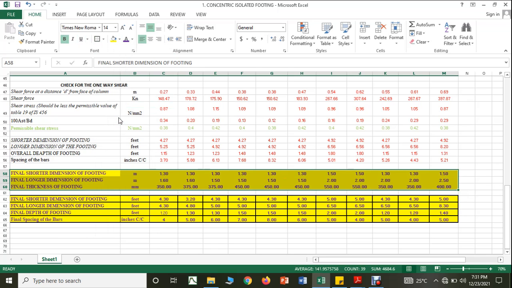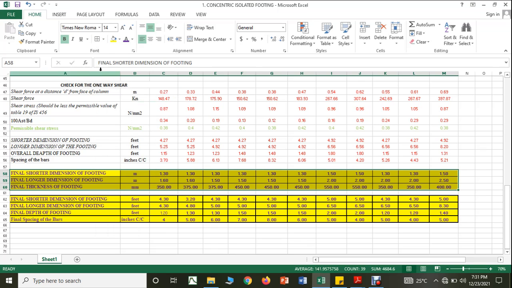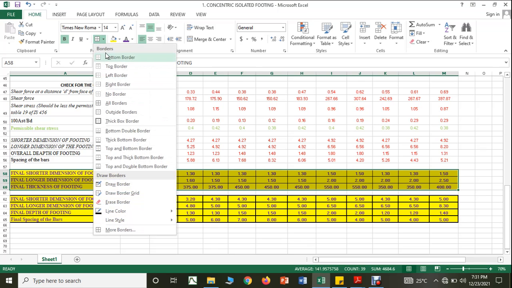We will insert our footings and columns in the AutoCAD, and let us see if there is any overlapping. Okay, that we will see in the next video.